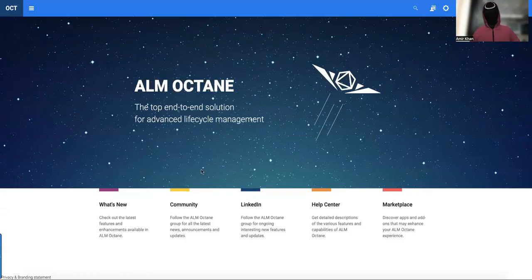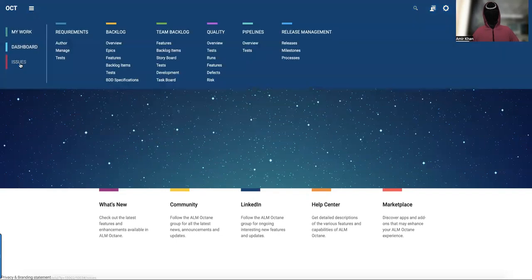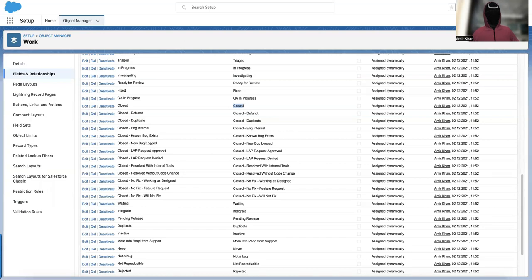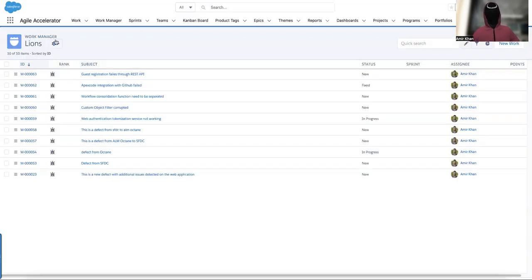So now I'm currently in ALM Octane. Let me go to the defect module or issues module. And in the issues module, I would create a defect. As you can see, I have already prepared a demo environment and set it up. Thanks to Polygon, one of our partners, who provided me the demo access to ALM Octane. And on the other hand, I have an environment set up for Salesforce, where you can see all the different backlog items I've created for a specific team.